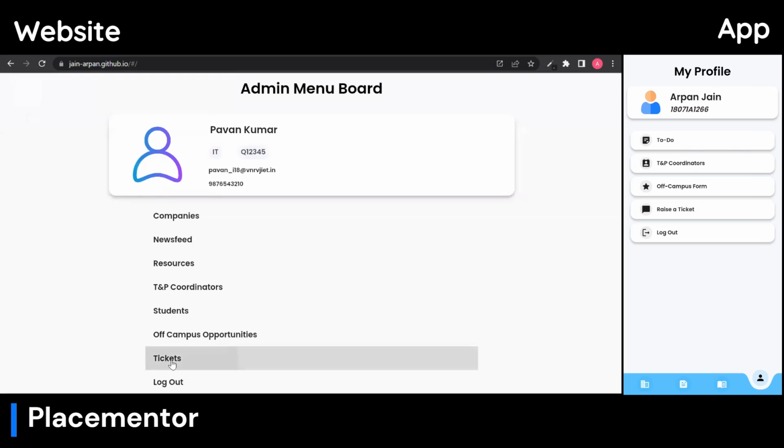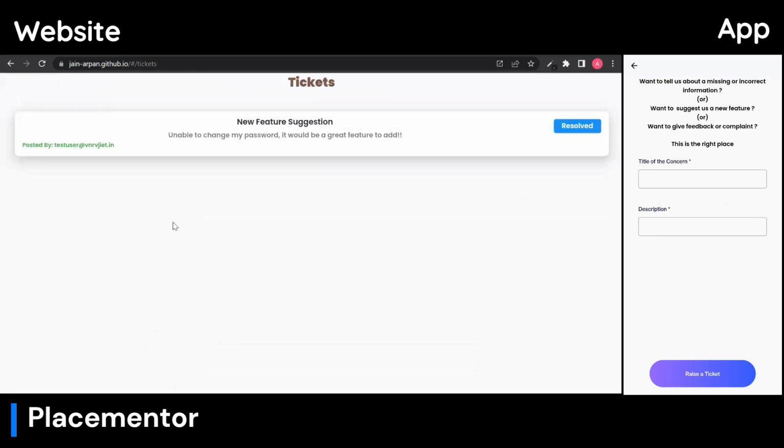Then we have the ticket screen, which is similar to the off-campus screen. If the students have some suggestions, or something is missing in the application, or they have some concern or feedback, they can use this feature. They just need to give the title and the description, and the same thing will appear on the website side. On the website, we'll get the description, the suggestion and who posted it, and if the issue or suggestion is being taken into consideration, the TNPSL can directly click resolved and the ticket will be gone.